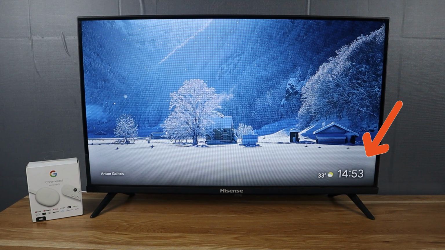Okay, so that's it. That is all for today's video of how you can change the 24-hour time format on your Chromecast with Google TV device.